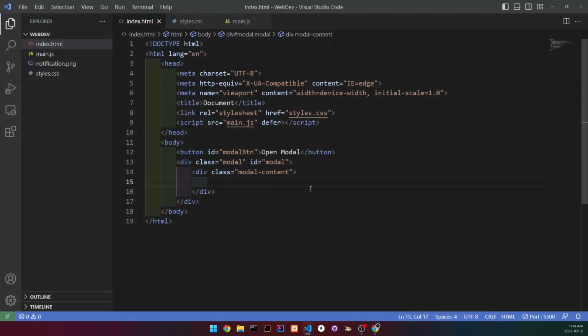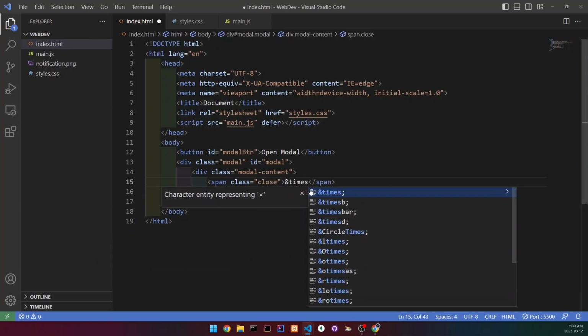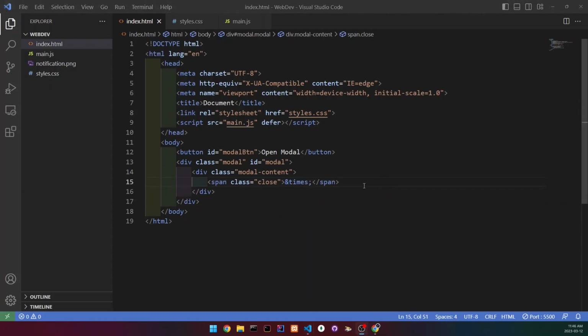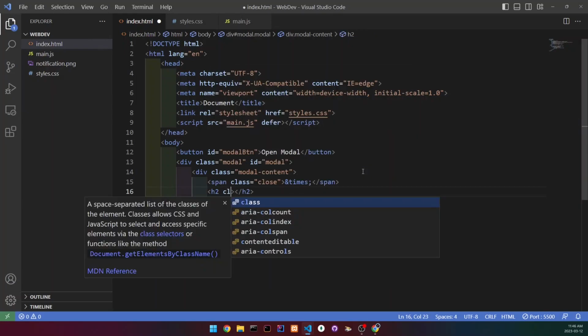Go to your HTML file, create a span with a class of close, and for the text, we're going to write the ampersand sign, times, and a semicolon at the end, and this is going to be our close button. And now under the span, you can put whatever you want in here, but if you don't have anything, then you can just copy me.